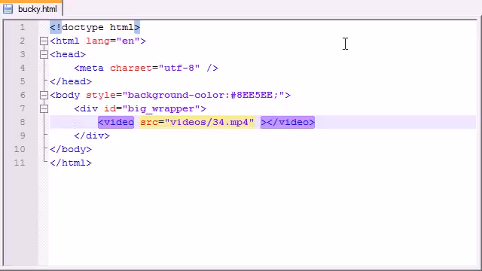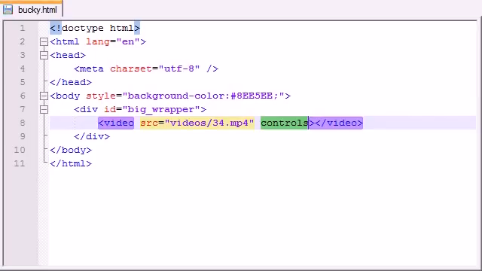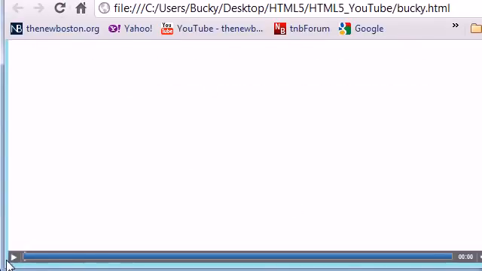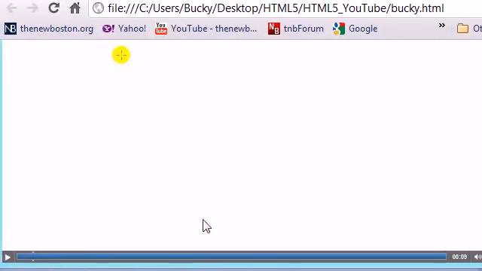Well, we need to add, I don't even know if it's called an attribute because it doesn't have any values, but I'm going to call it an attribute. It's called controls. Now whenever we add the word controls and save and refresh, it gives us a default. I guess every browser has their own separate controls panel. This one has a nice little play button, and if I zoom this over, you can see that it has the time and the volume meter, and this is going to be different for every browser. Every browser has its own custom controls, and we can actually change this.